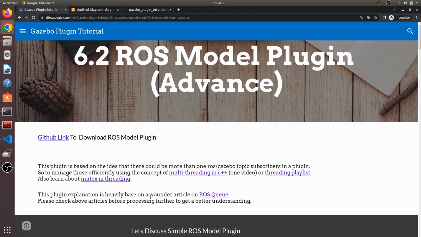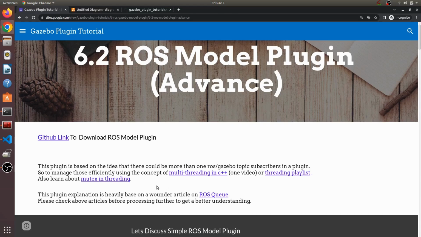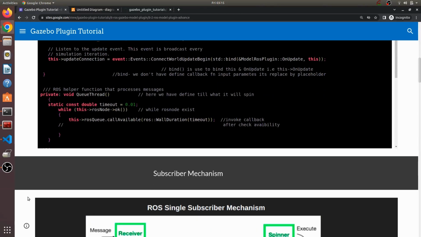This entire understanding of this tutorial is based on a wonderful article on ROS Q. I want you to check this out. You must check this out before proceeding further. If you know multi-threading, that's okay, but you should still check this article out. So please pause the video over here before moving further, otherwise you are going to have lots of confusion. Okay, now let's move on.